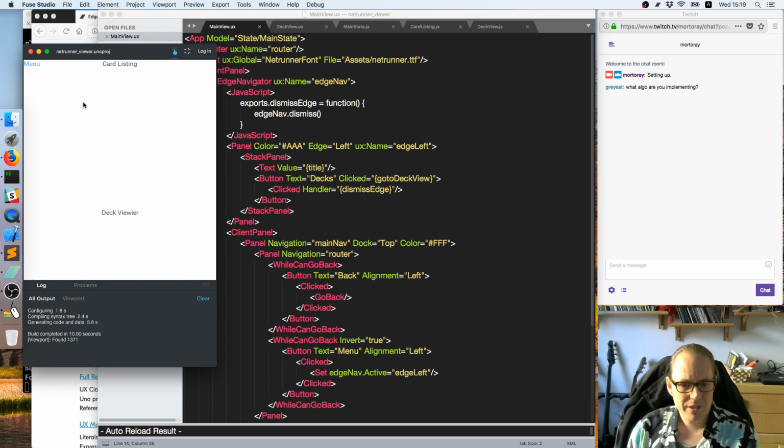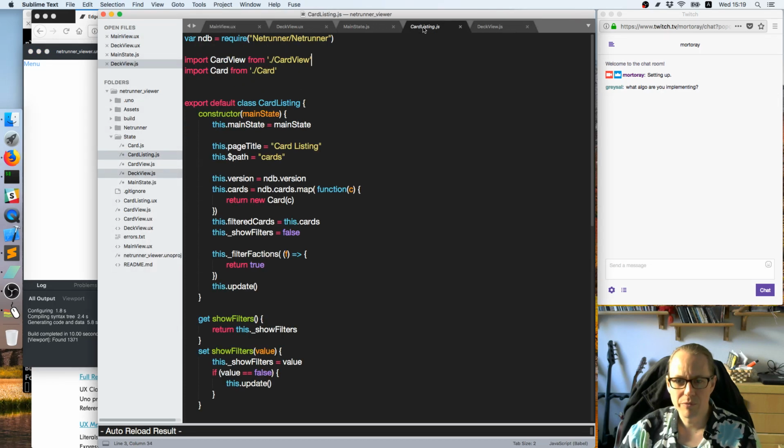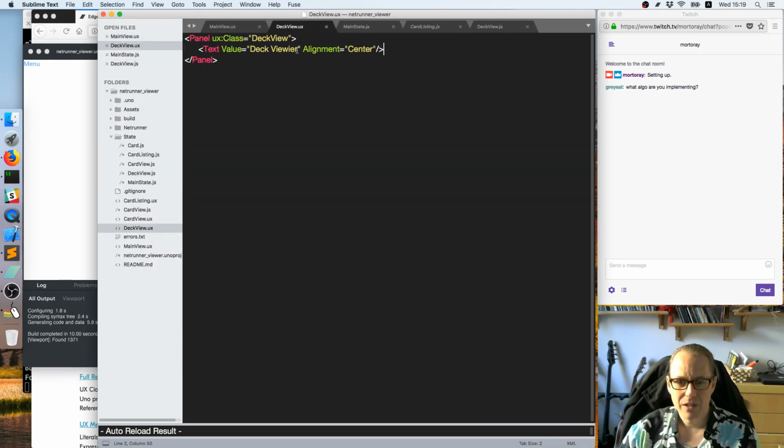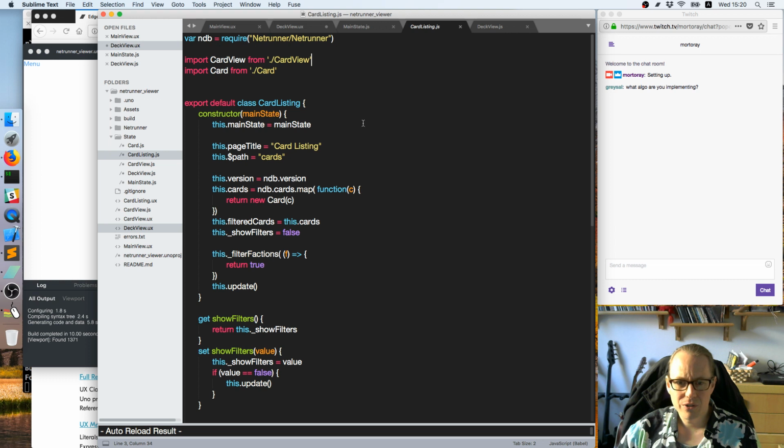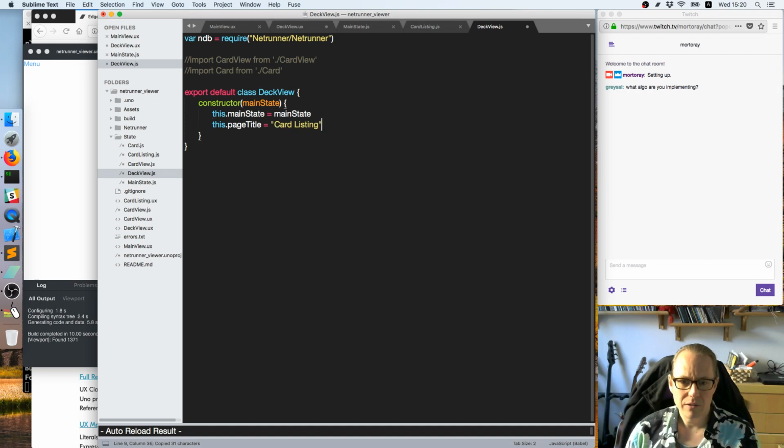But again, this is a deck viewer. I'm going to get rid of it anyway, but okay. And card listing. Now in the card listing, you notice we set a page title. We're going to set this in the deck view as well. Page title equals deck view. I'll just call it decks. It should be clear that you're viewing them, and the fact that it's an application that you view.